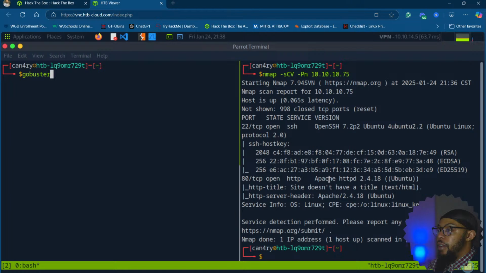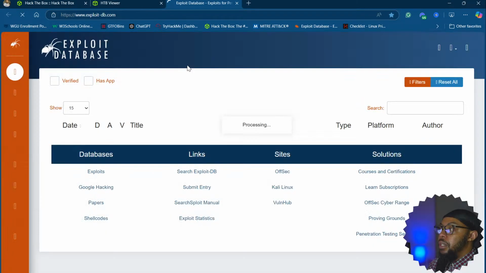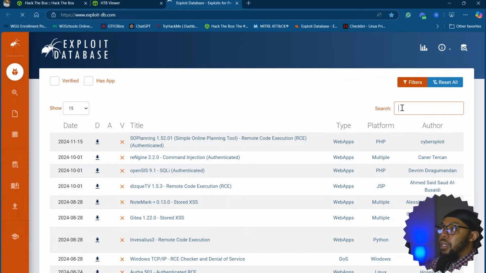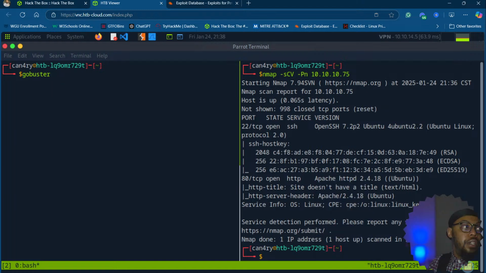A server with the version of HTTPD, so that's Apache 2.4.18. So we definitely want to see what that's about. We're going to go to Exploit Database, see if something will pop up for this. Meanwhile, we're going to use Dirbuster.